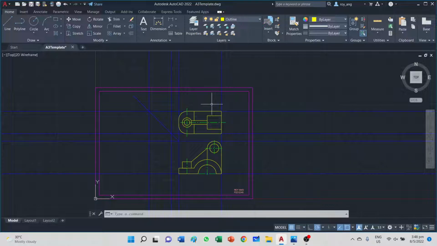So try to draw the outlines first, and then we progress towards the hidden lines. And for the hidden lines, we do it feature by feature, so that we do not miss out. Right. Now we're going to draw the end view.